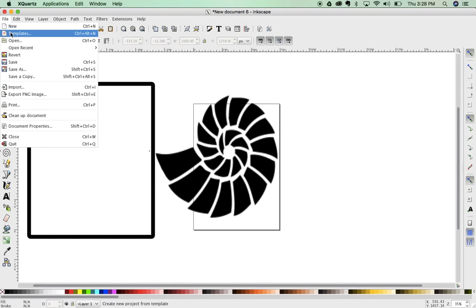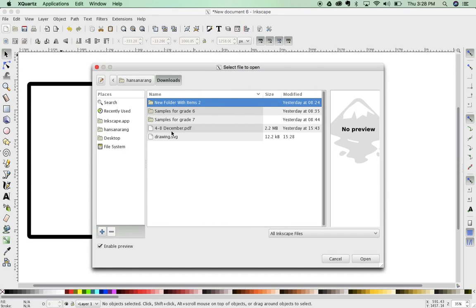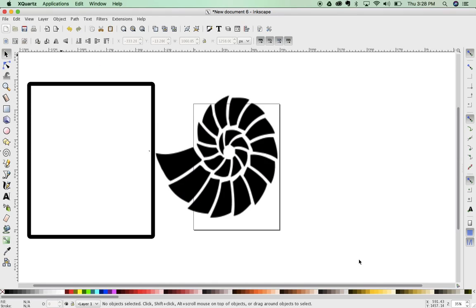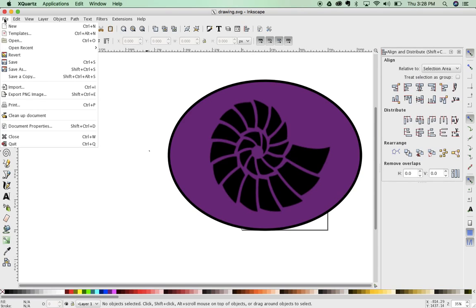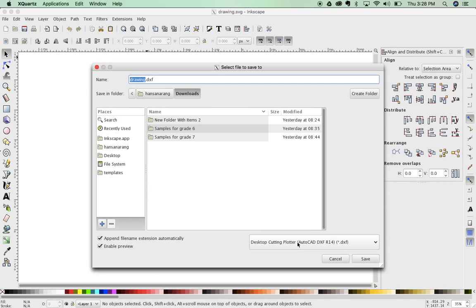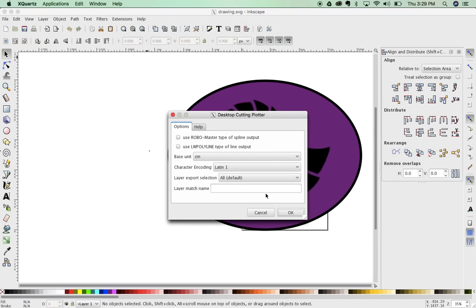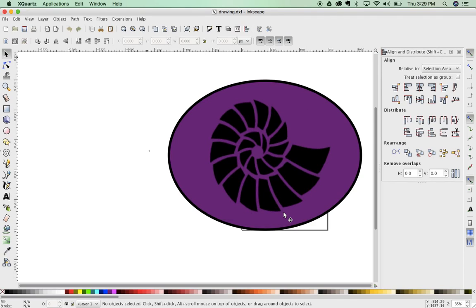Now if you want to open something, you go to File, Open, and here. This is your image. Now suppose you were saving this as a DXF file, and if you go to File, Save As, DXF is the format that is understood by the RDX software and for the laser printer as well. So you have to change your file to a DXF file. When you go to Save, this will be the option given here. Make sure this is in centimeter and you click on OK.